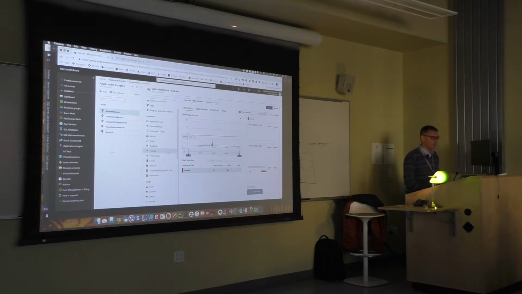And just look at the kind of information available to you. You can immediately see failures. You can immediately see application availability. You can immediately analyze the performance of the application and look for bottlenecks.